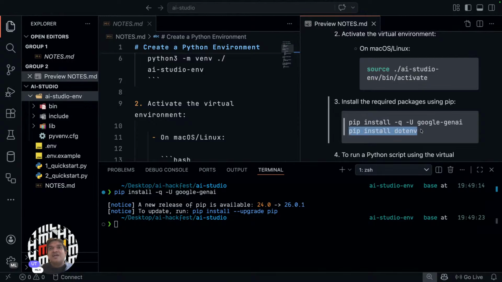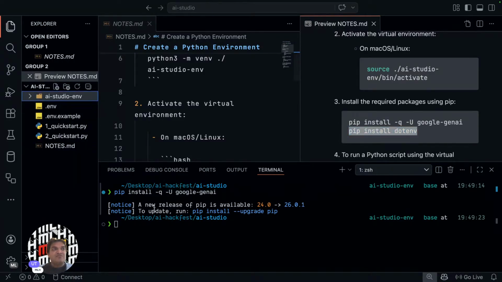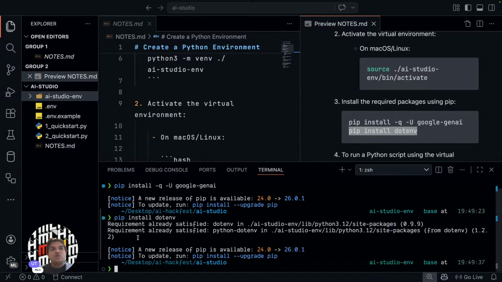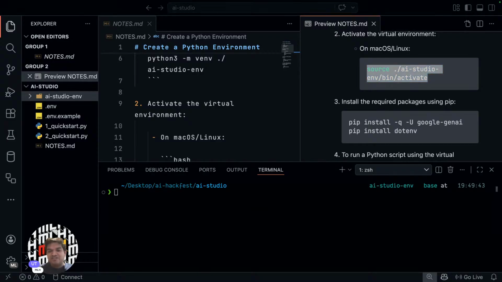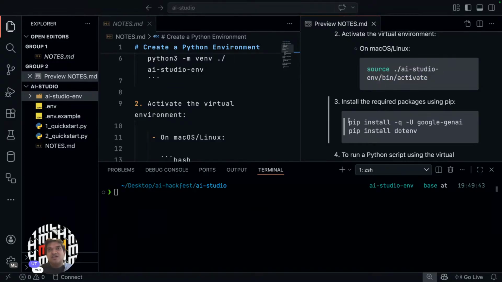The other one that you would need, because you have created a .env file, which is environment variable, and you want to read from that file, you would need to install the .env package. Okay, and as you can see, it is already installed, so all good to go. So let me share these commands as well to activate. That's in your chat.